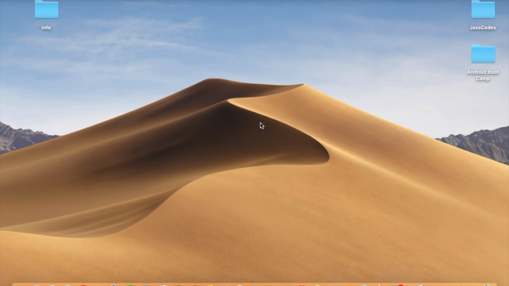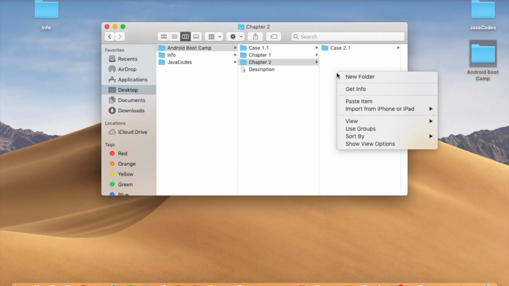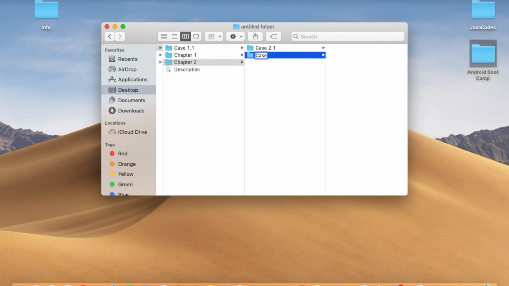What's up, you guys? We're back for another Chapter 2 project. This one's called Case Project 2-2 Segway Rental App. So we're going to go ahead and open our Android Bootcamp folder, Chapter 2. We're going to make a new folder, and we're going to call it Case 2.2.